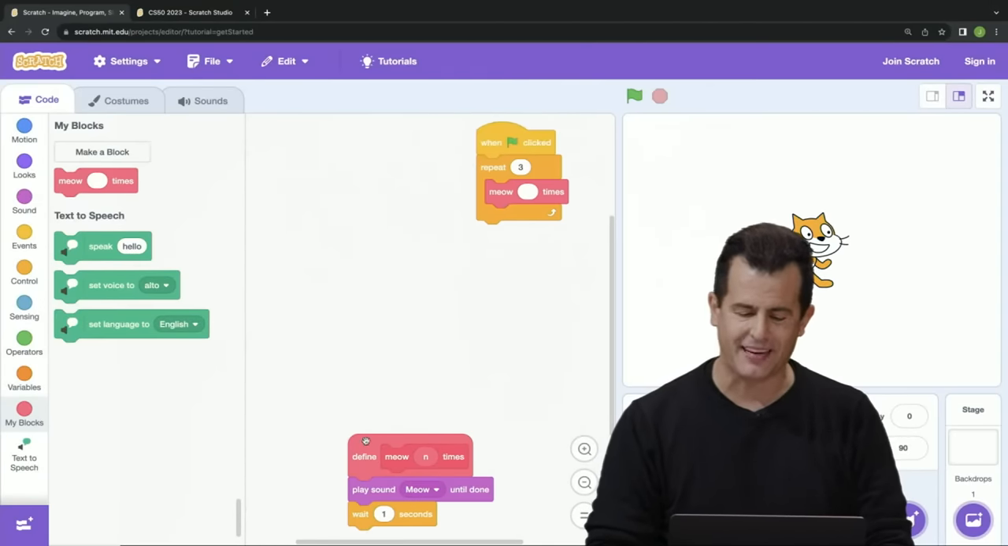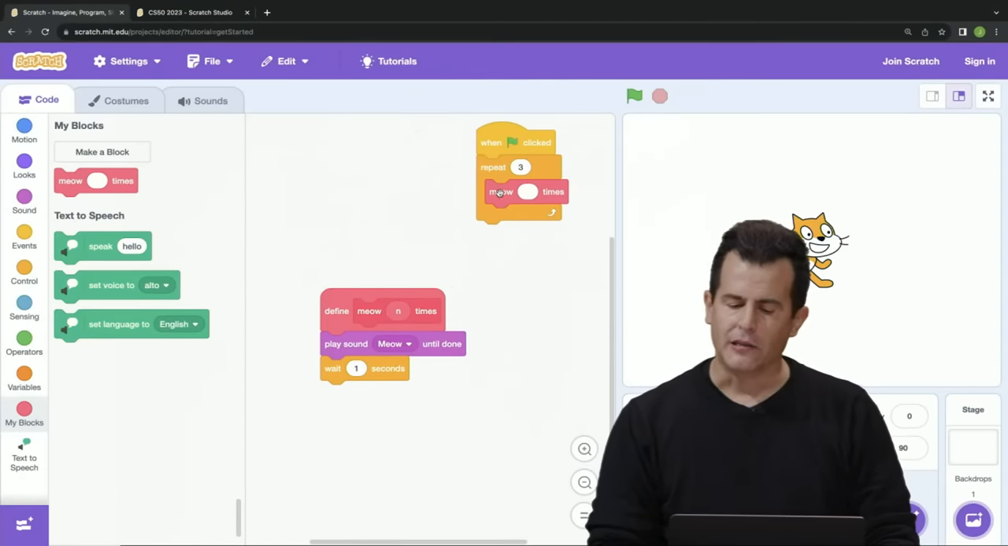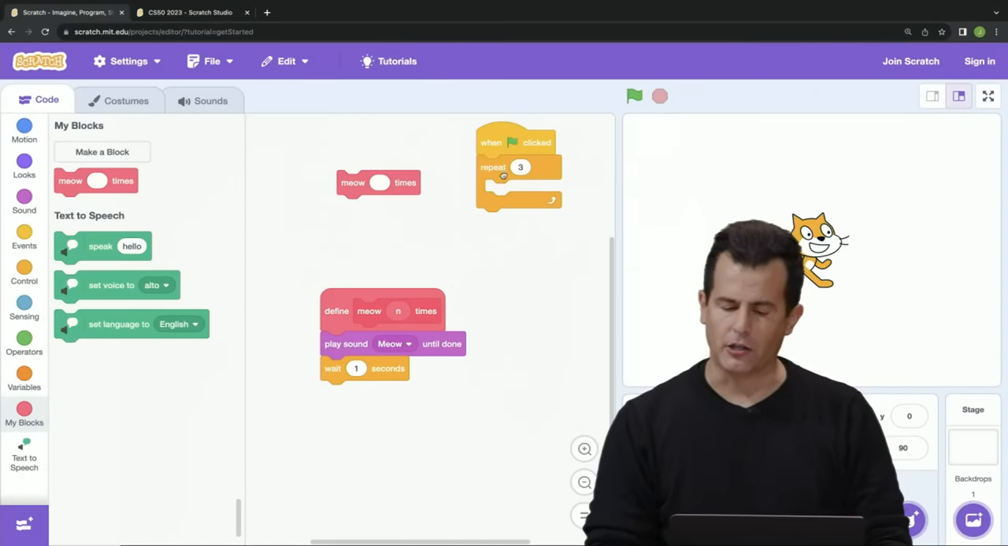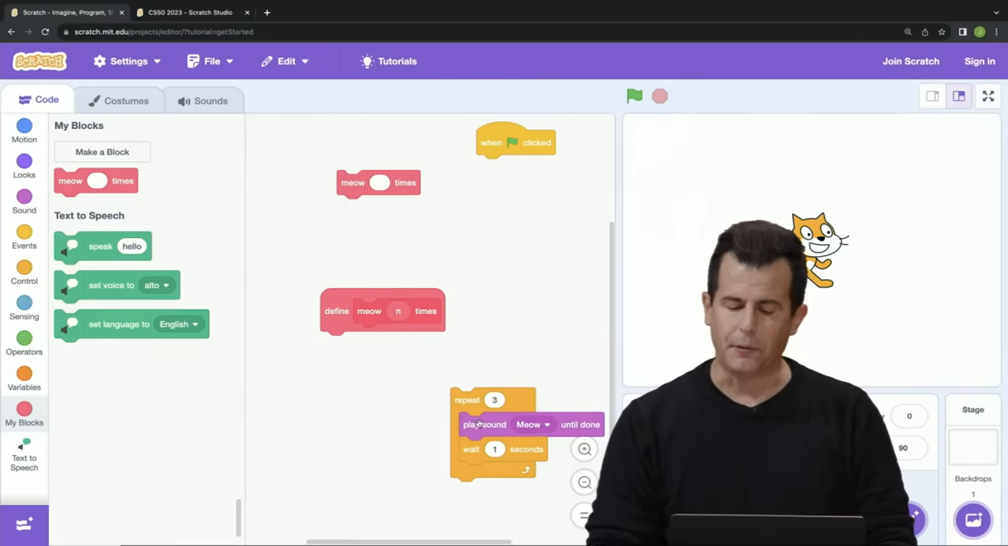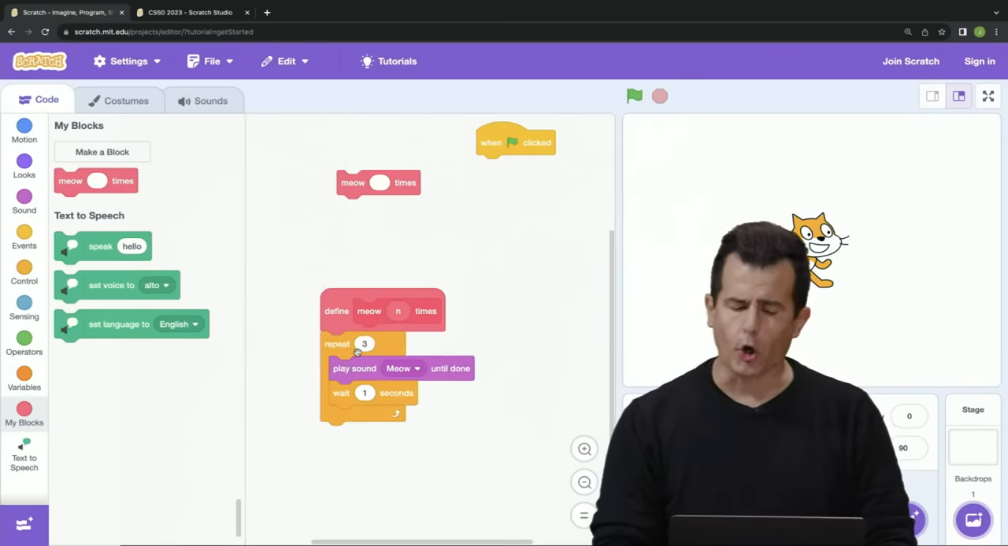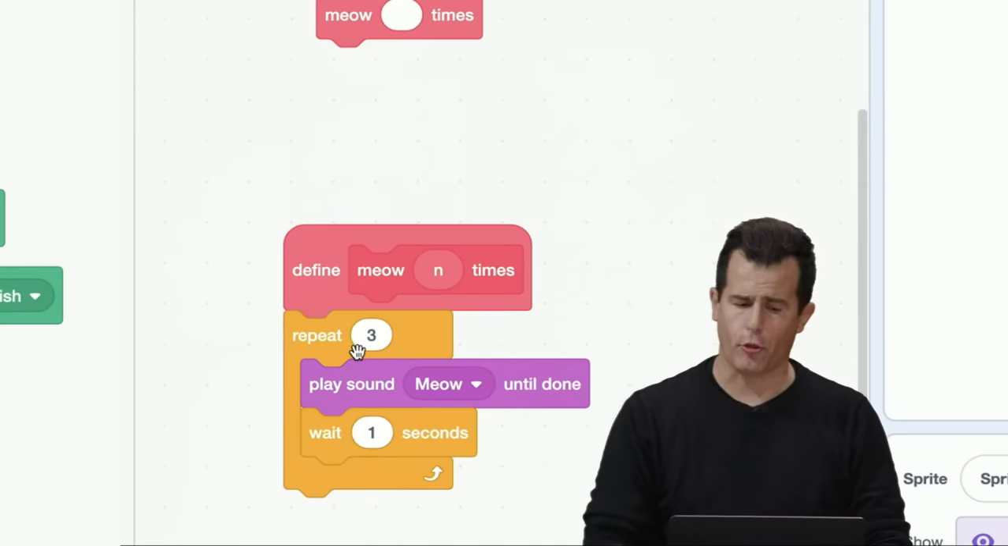So let me go back to my other code. Let me just decouple these temporarily. I'm going to move my loop into my implementation of meowing, but I don't want to hard code, that is, literally write the number 3 anymore.